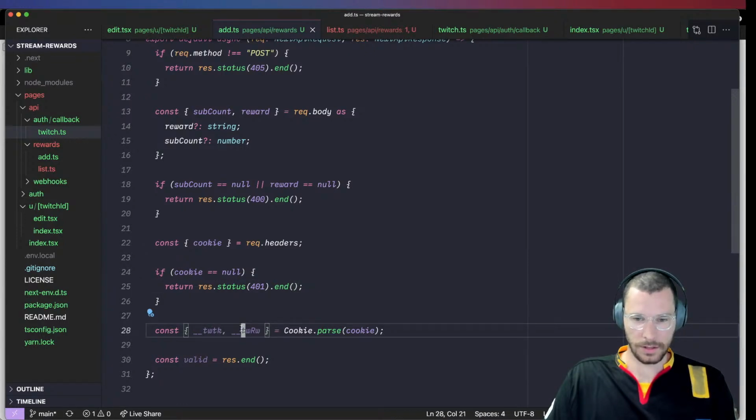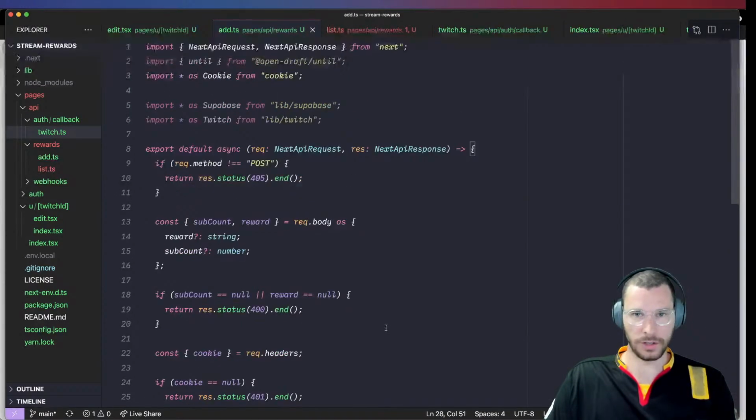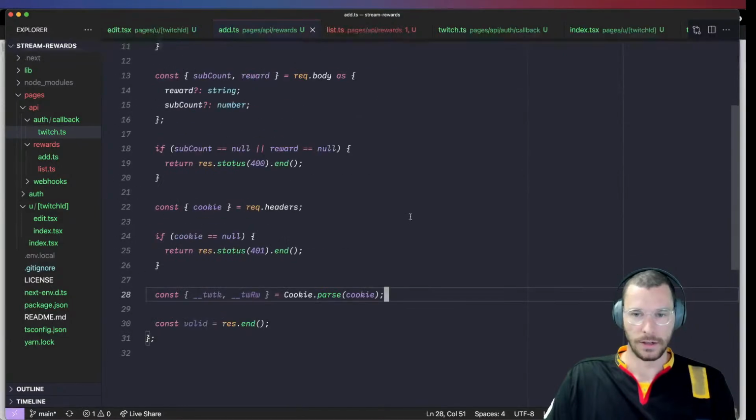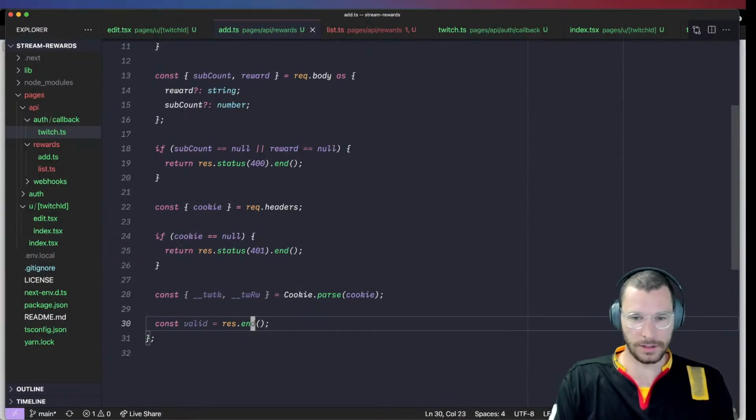So this one, cookies.parse cookie. Did I import cookie? I did. Oh, nice. That's handy. Great. And then we have to validate that. So valid is not equal to res.end.